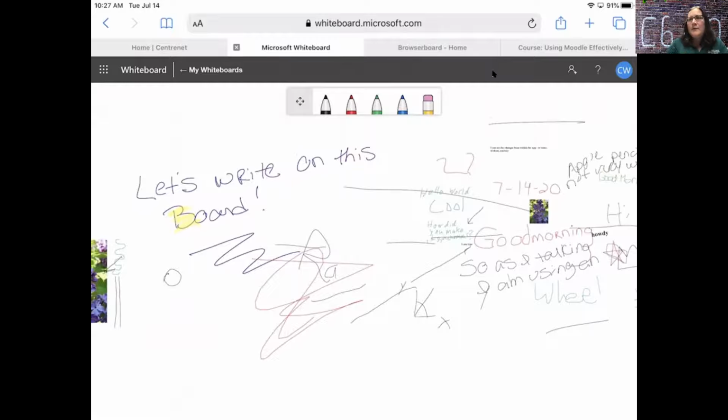And I think even with Google that Jennifer's going to show, there are some differences between the web browser version versus the app version on this. So, does anybody have any questions with Microsoft Whiteboard?